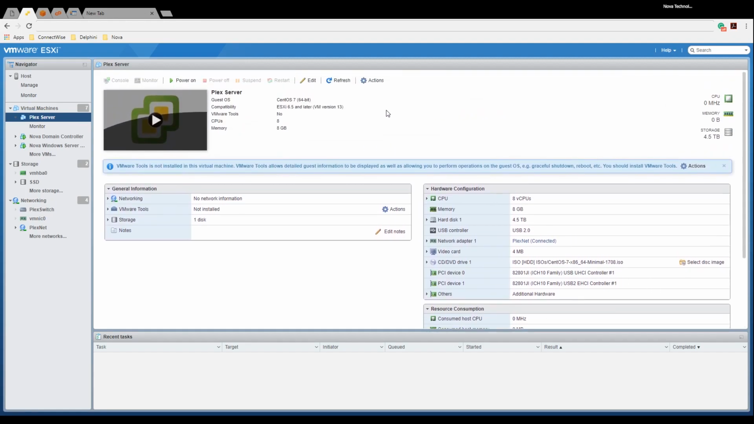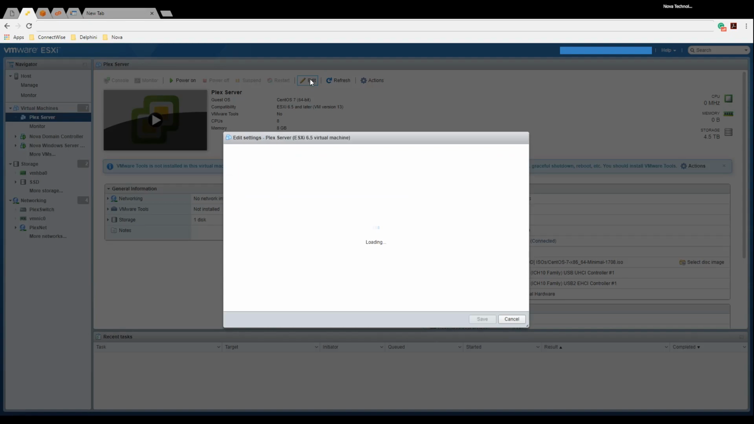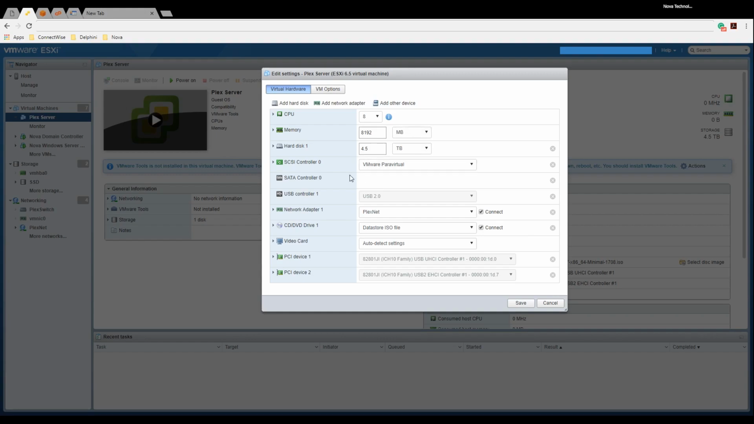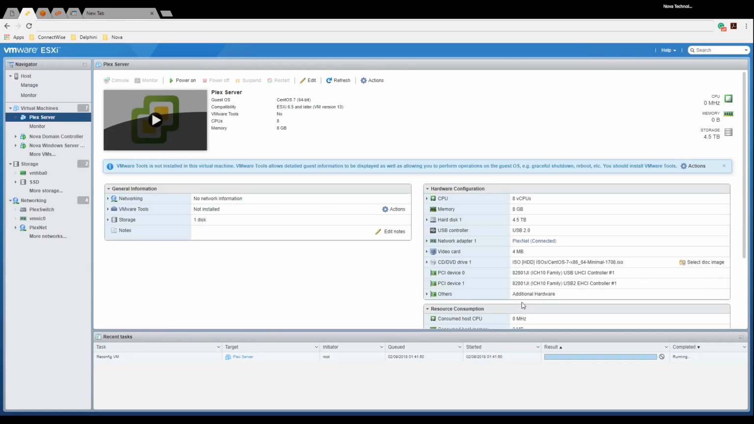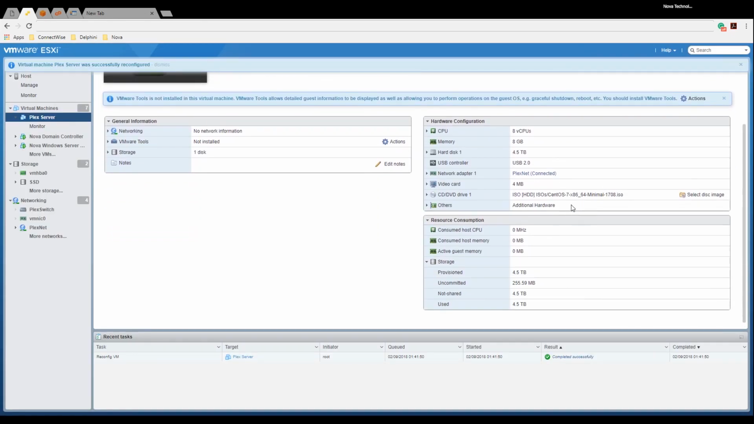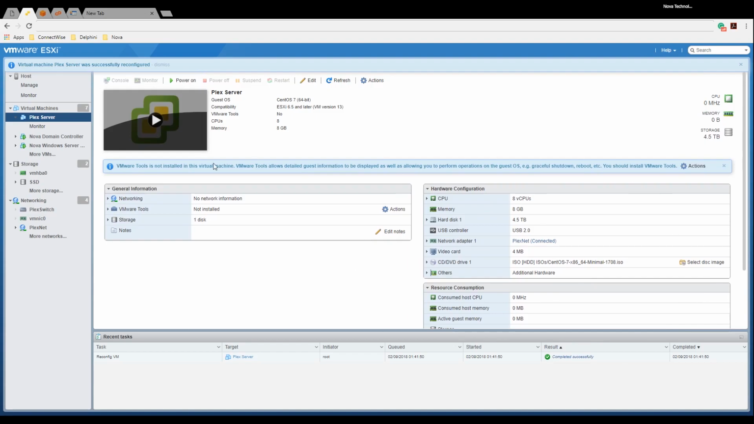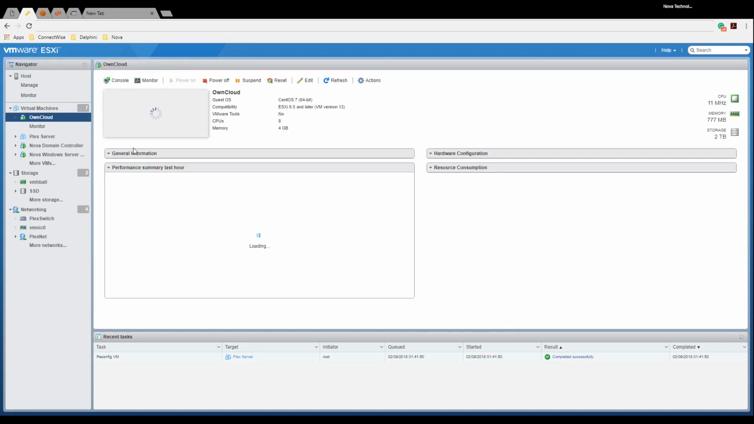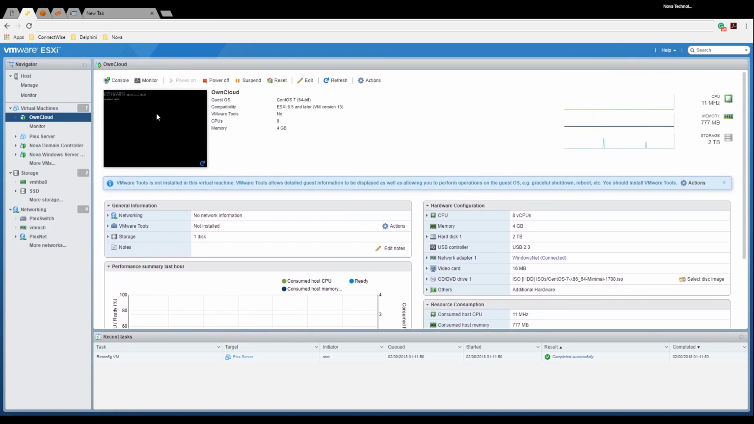So we're going to go ahead and edit, because I want to put it on a different virtual machine and we cannot share them between machines. So I'm going to go ahead and remove those PCI devices. I'm going to click Save, and you'll see that they're no longer there. Then you go back to virtual machines, and we're going to put this into our own cloud server.